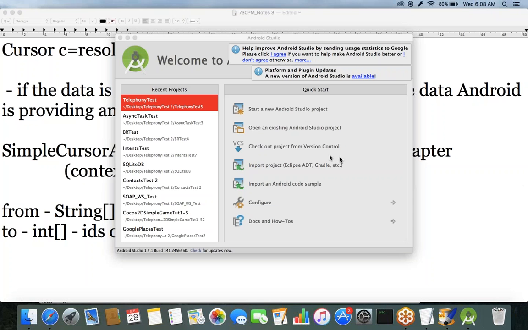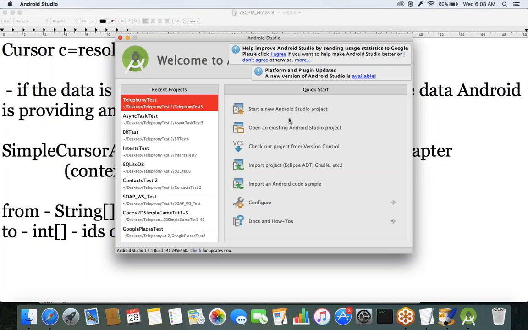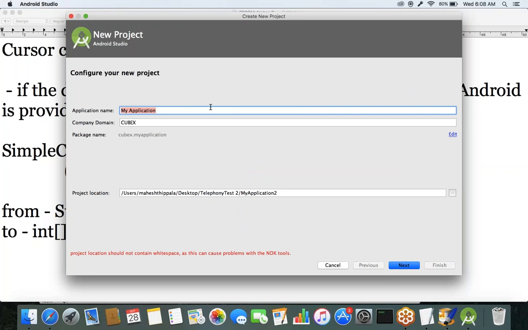So now let's create a project. Start a new Android Studio project. Specify the project name. I'm creating a project called Context Test. Context Test is the project name.